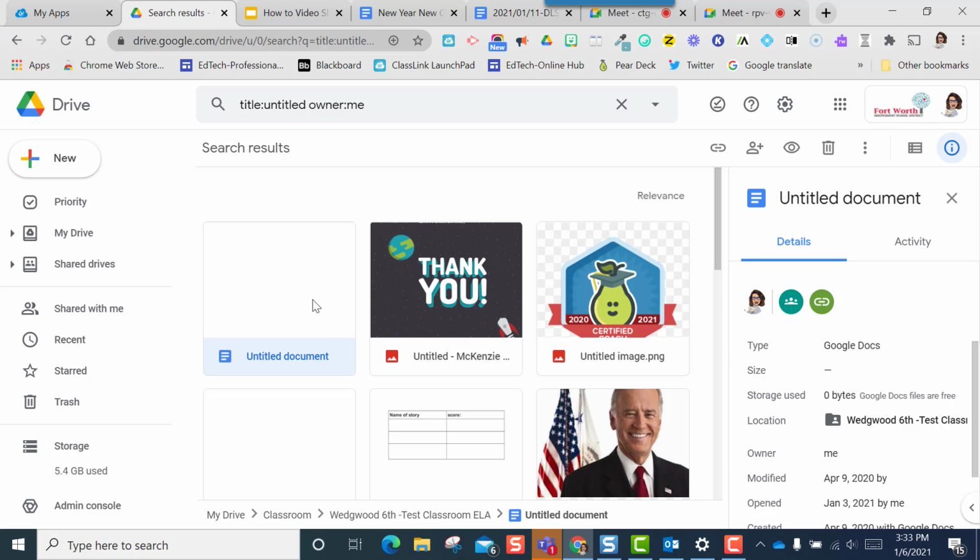So I'm clicked on this untitled document and it looks like it doesn't have anything on it. So what can I find out about that by looking? Over here under details, it tells me that this document is part of the Wedgwood 6 test classroom for ELA teachers. And it also tells me that anyone on the internet with this link can view. So this is actually a test classroom that I used in a webinar. And so I know right away that I don't need that. I don't even think I still have that Google Classroom. So I know right away that I can delete that.